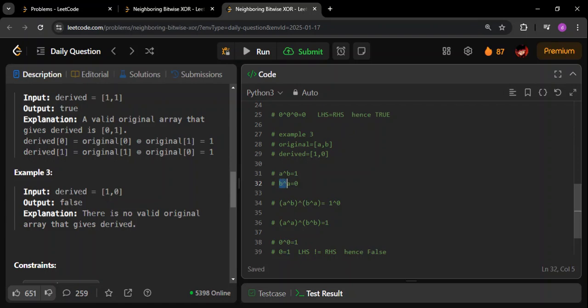Next, let us proceed. We will do the XOR of all the LHS terms. Similarly, we'll do the XOR of all the RHS terms. Since the RHS is binary values, not variables, we can find the answer for that. 1 XOR 0 is going to be 1, and we are simplifying the terms for the LHS. Since A is XORed with itself an even number of times, it is 0. Similarly, B is XORed with itself an even number of times, so it will be 0.